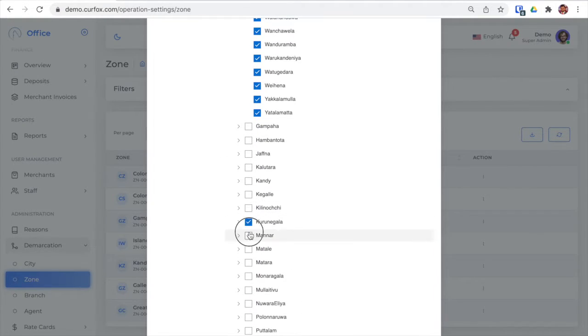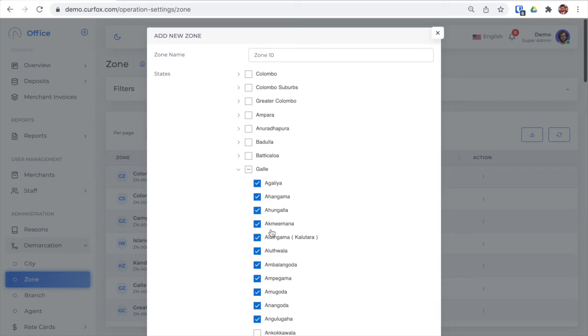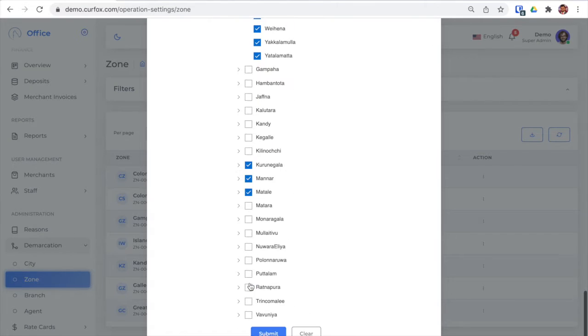Likewise, you can select the main cities, so when you are expanding that, you can see the cities of each district will be selected. Then you have to submit that zone.